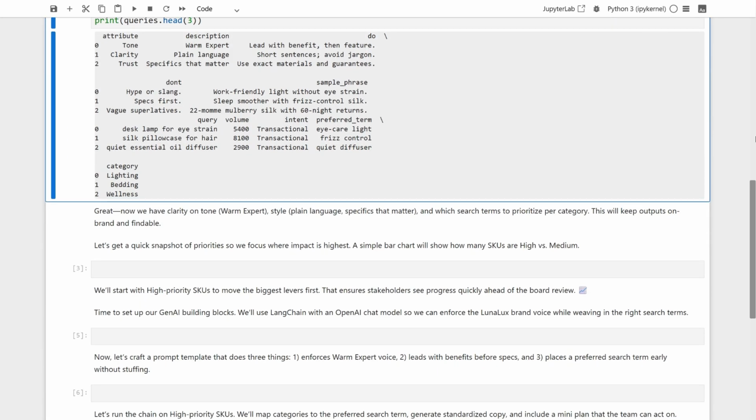Great. Now we're clear on tone and style. Warm expert voice, plain language, and specifics that matter. We also know which search terms to prioritize for each category. That keeps our copy on brand and search-friendly at the same time.